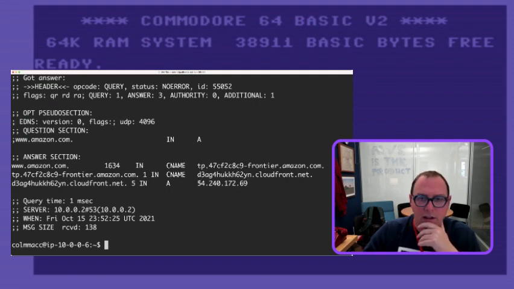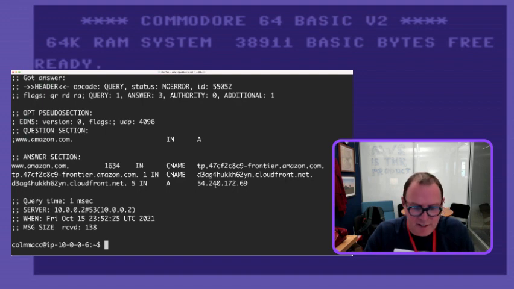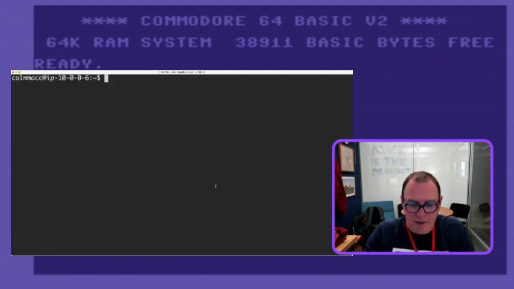And here we see it is 54.240.172.69, right? That is an IP address for www.amazon.com. But we're going to walk through how, and I actually got that from the Recursive Resolver. Dig's default behavior is to just ask my Recursive Resolver, like, what's the answer, and then figure it out, right? But we're going to walk through every single step.